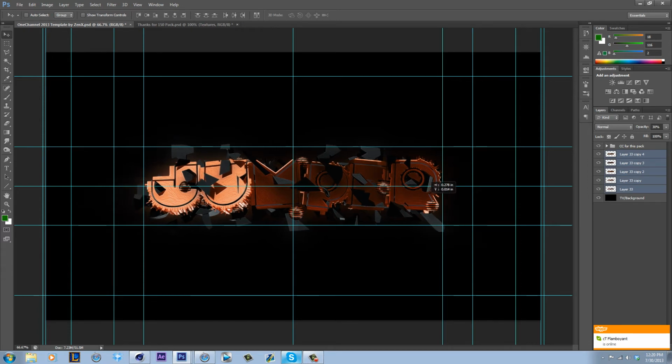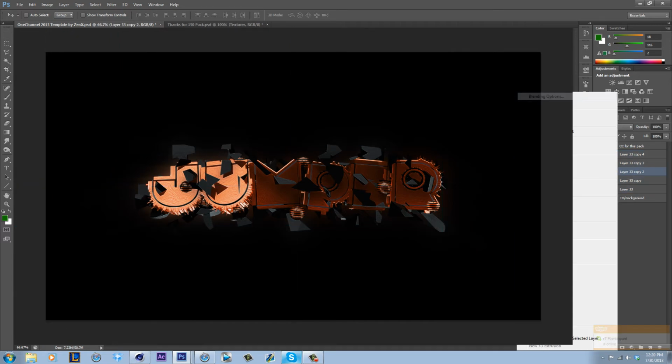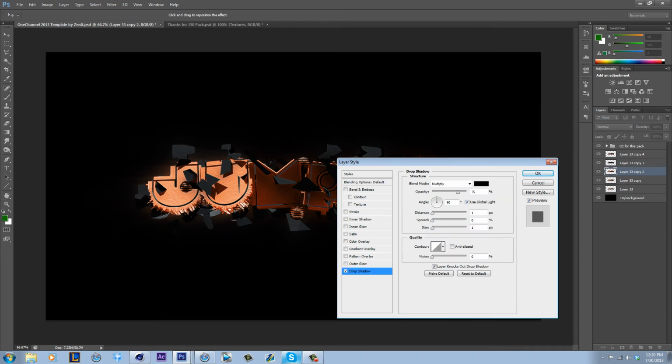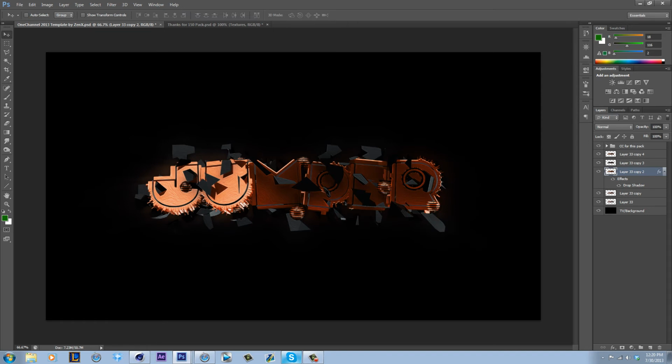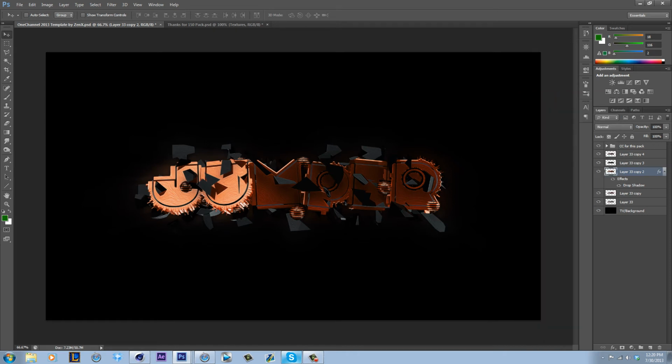Just to make sure this fits, move all these over a little bit. This is the least you will see, so I want to make sure it fits in there. And this is the main one, blending options, drop shadow. Start adding the stocks, although, yeah, we're at the stocks.